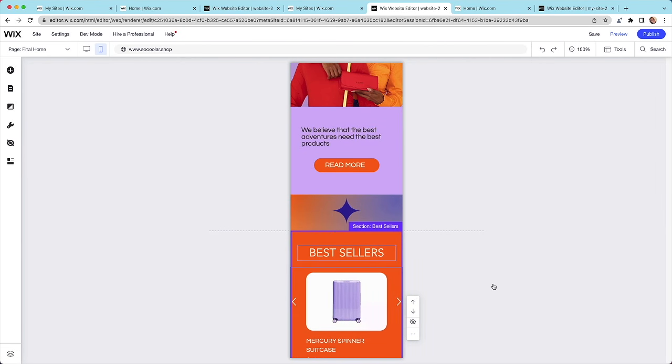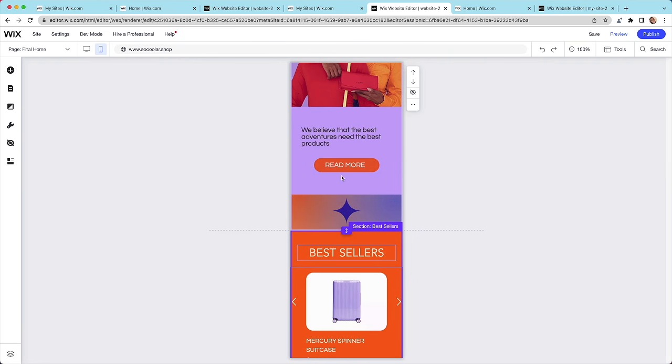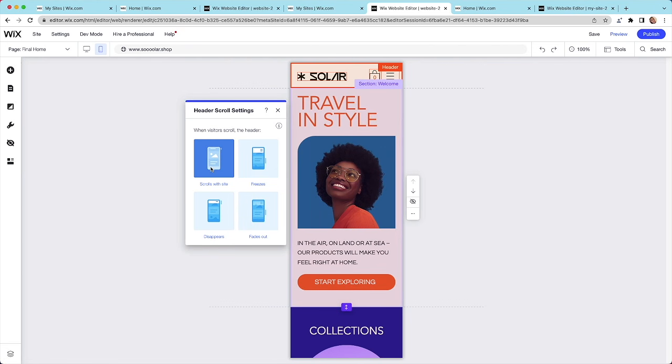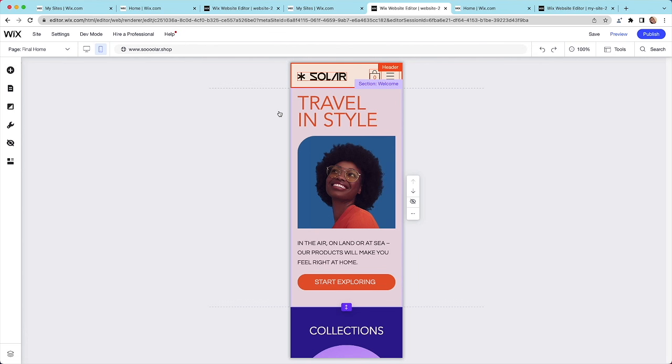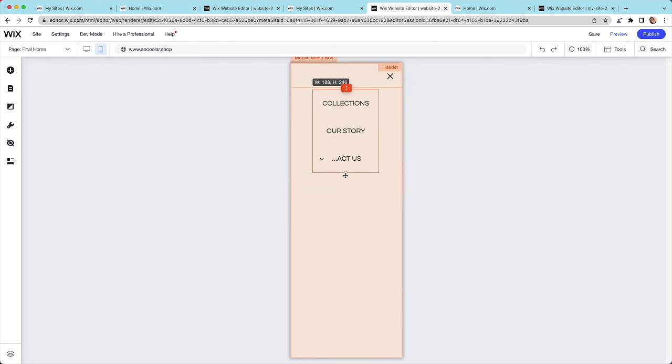So speaking of browsing, you'll want to keep your site menu handy for users no matter where they are on the page. Let's take a look at the header. You can see here, if I click the three dots, that my header scroll is set to scroll my site. I'm going to change this to freeze. This way my users will have my site menu on their screens at all times. I can also click on this expandable menu or hamburger menu and see how it will look on mobile. You can see here that the text is a bit too close together, so let's adjust it.